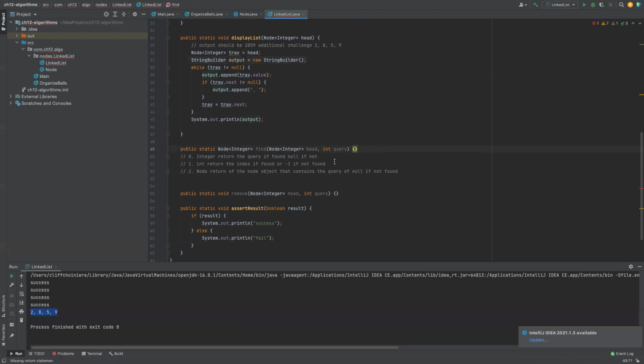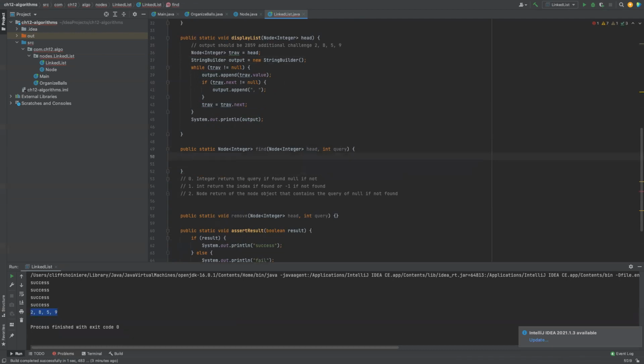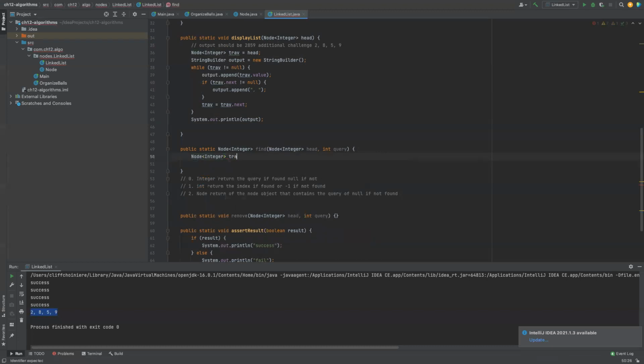So we can see the similarity with the other ones, right? We still have that first initial part of wanting to go through my list, the entire list. We still have that similar concept there. So we can do that same kind of starting behavior: Node trav equals head.